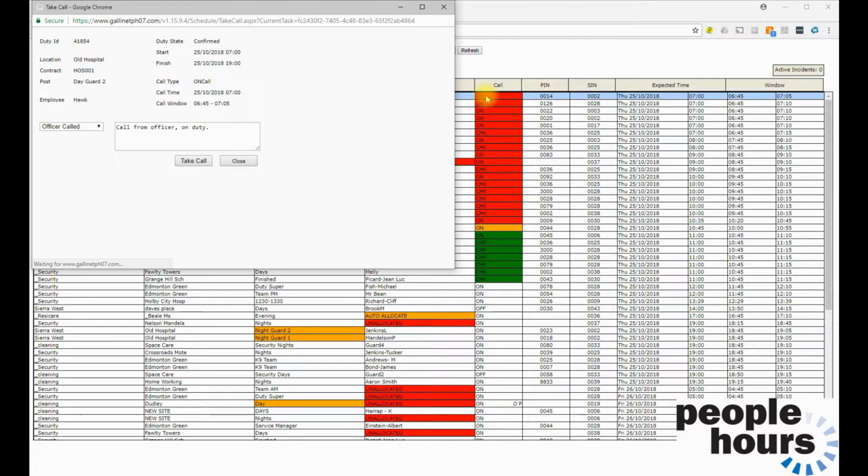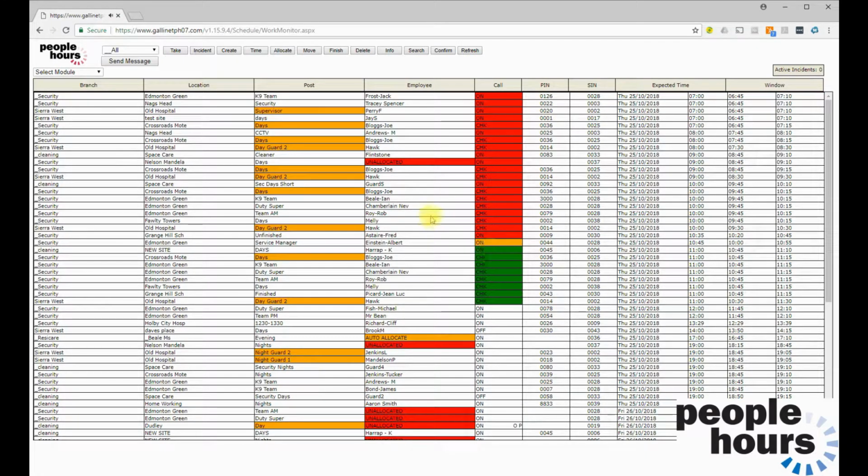This call will disappear and be replaced with the next due call, and in this case it's the check call down here. So we only ever see one call for the duty in question, and each time that call is handled, the next expected call is put in its place.